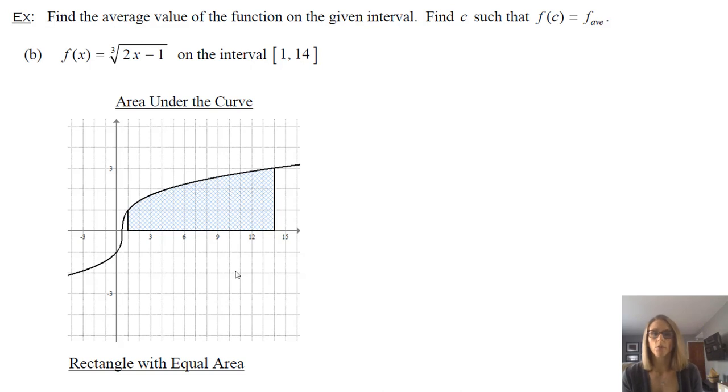So if you want, you can see if you can get the answer to this one on your own and then come back and see if you are right.